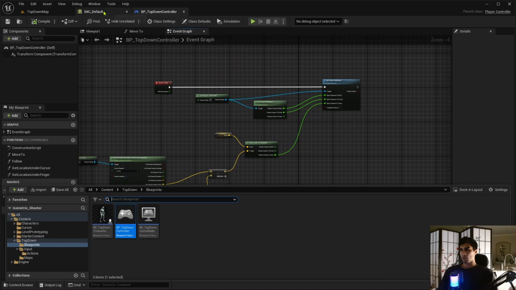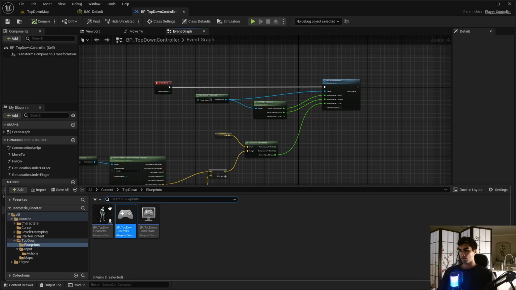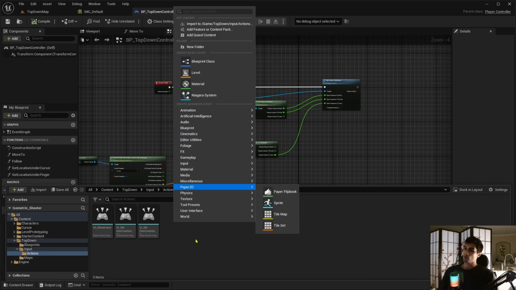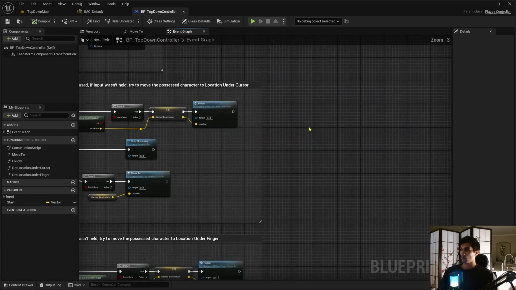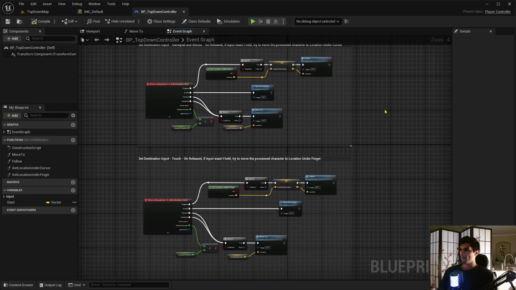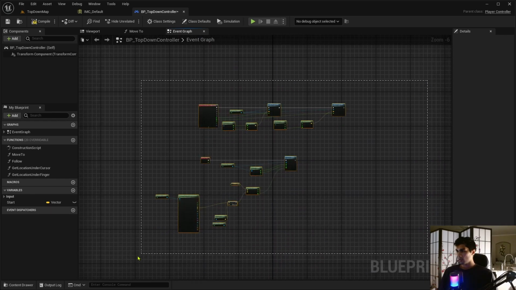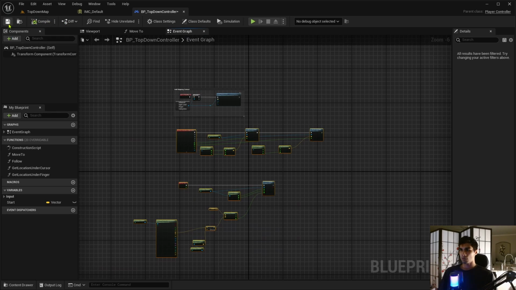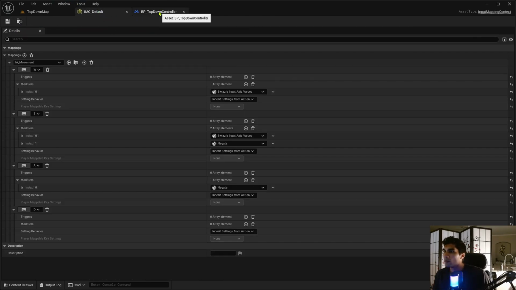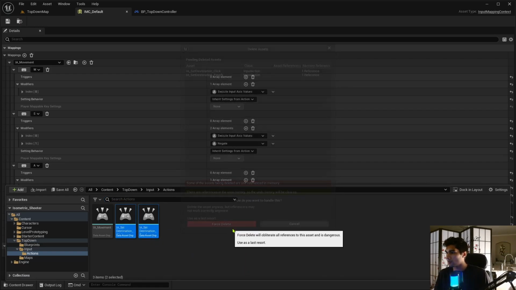So let's just create another input action here. Let me go into input actions. This is all the movement stuff, right? So let me just delete this. A lot more clear. And then I can just go into here and see if this is connected to anything else. No, it's not. Deleted it.